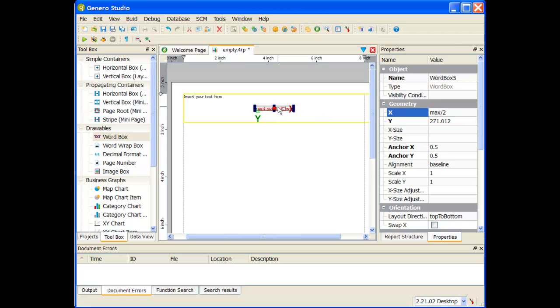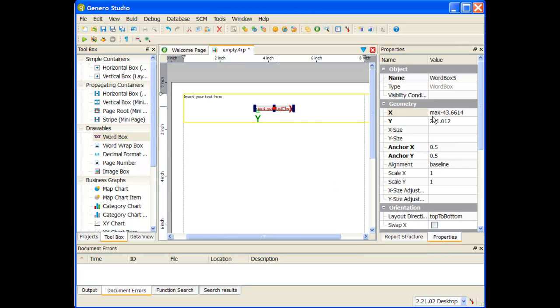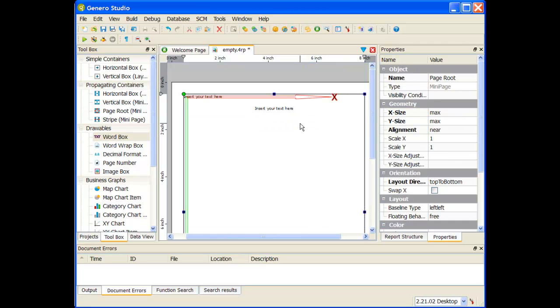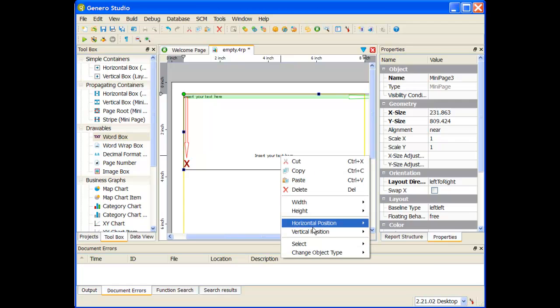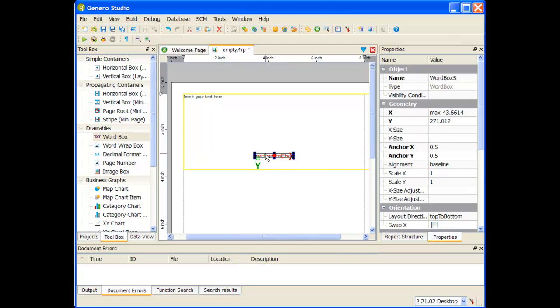so that regardless of how I stretch the parent object, it's always going to be positioned at 271.012 within that object. Likewise, if I say, okay, well, let me look at the vertical position, I want it always fixed from the bottom. So it's going to always be 43.6614 up from the bottom. Now, if I grab my parent container, I stretch it down, you can see it's always fixed at that distance because I right-clicked and I said I want to set it so that it's fixed from the bottom.